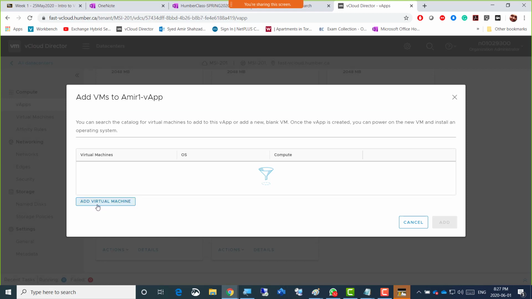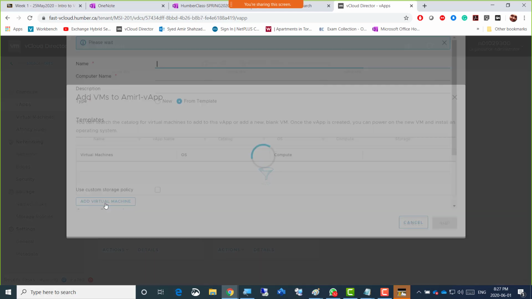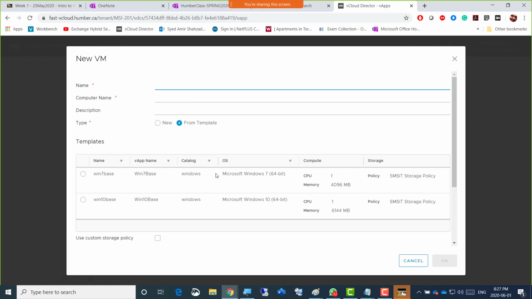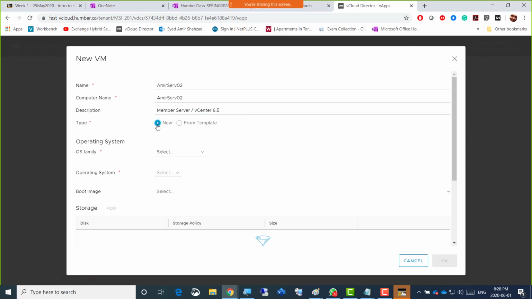Let's go for add virtual machine here, right? So now we know the drill. What's the name of the second machine? It's your first name, server02, and that's a member server. But it's not just a member server, it's actually going to have vCenter 6.5 installed there as well. So in the description, we would know what we are planning to do here. Member server just means that it's going to be joined to the Microsoft domain that we're about to create. So let's click New here as well.